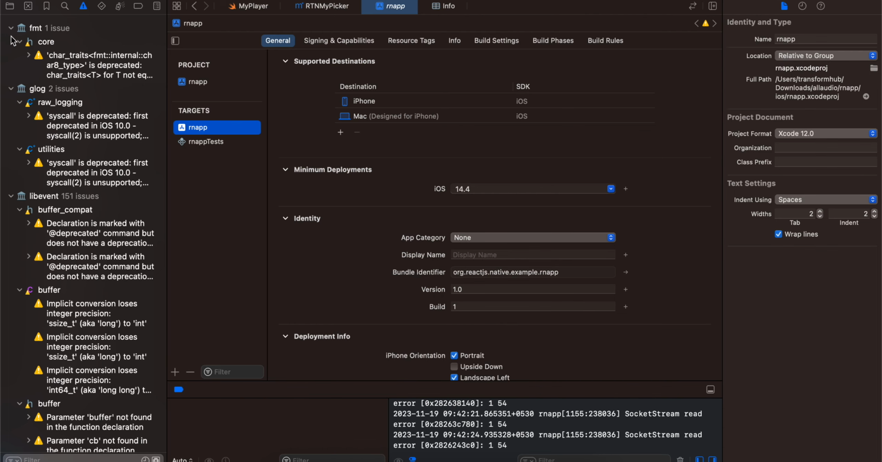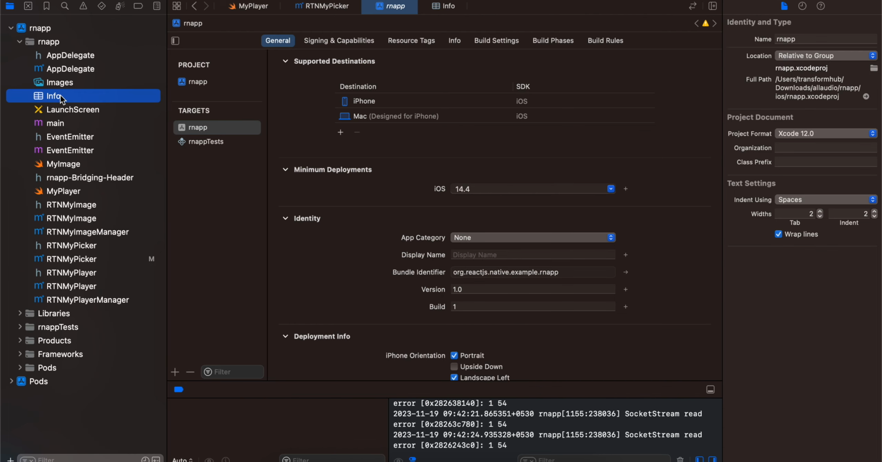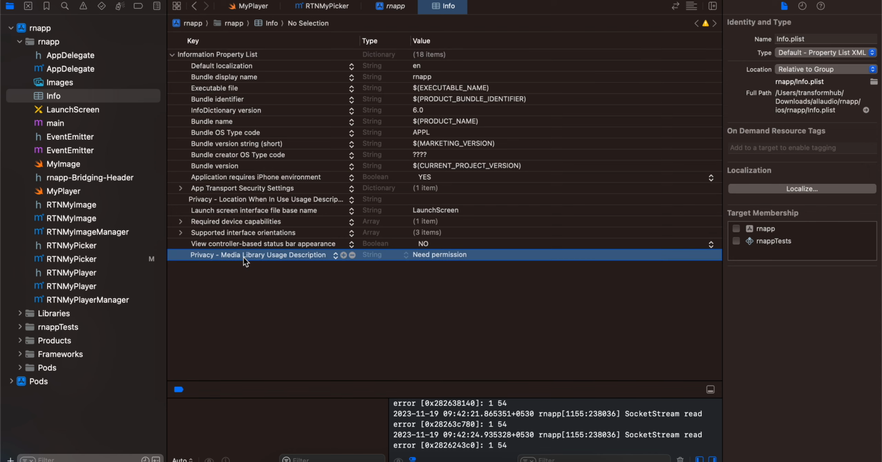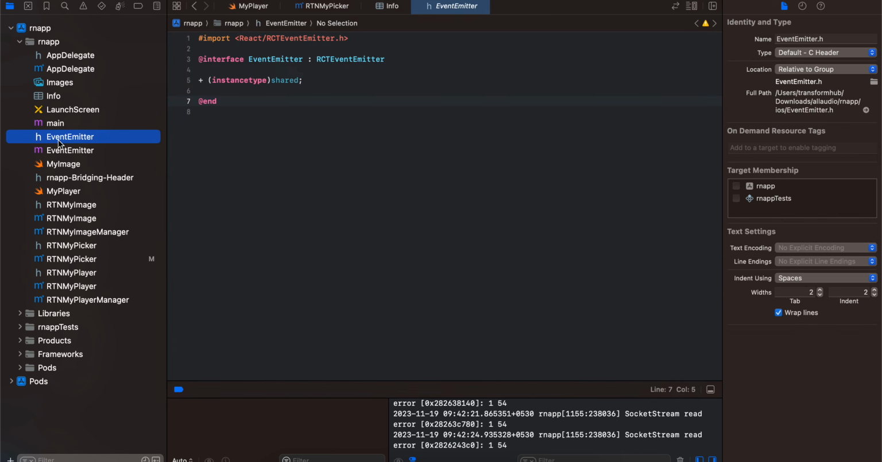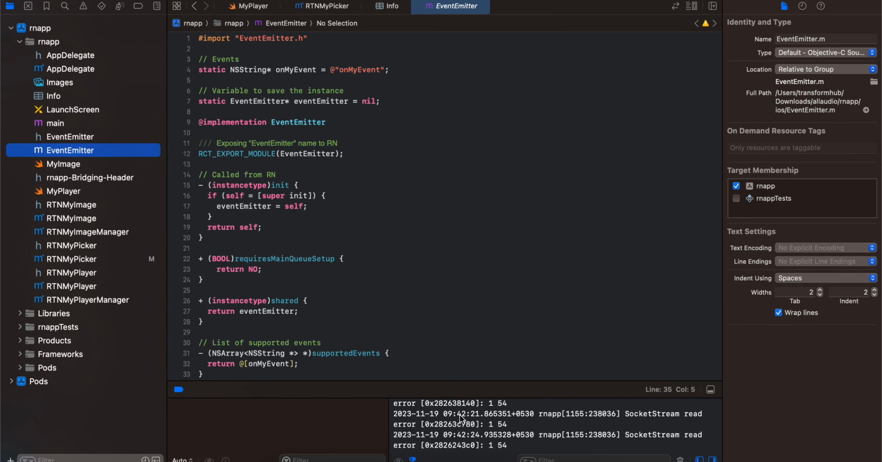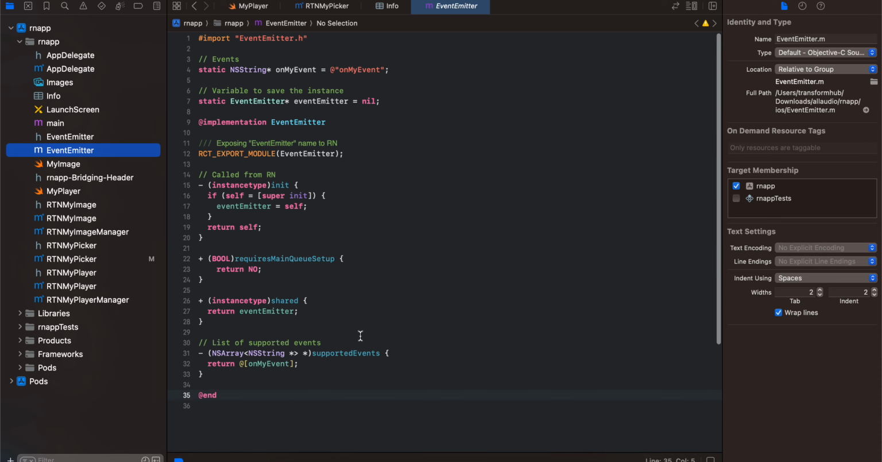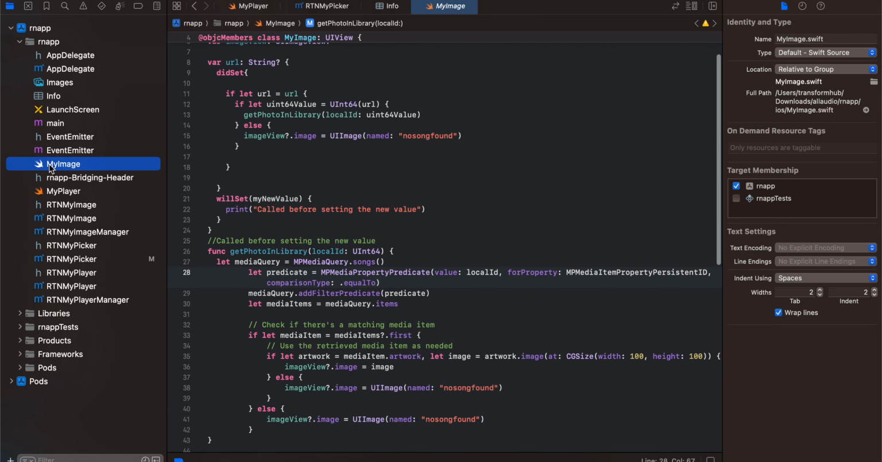So I have already opened it up. Next go to info.plist and make sure you first add this media library usage description permission. Next you will have to add this event emitter for sending the data, this header file. Then you will have to add an Objective-C file for sending data again. So same, I have just copy pasted it from Stack Overflow. Next create a Swift file called my image.